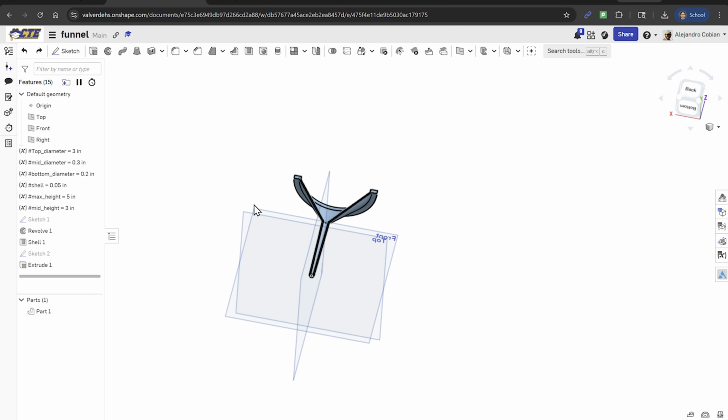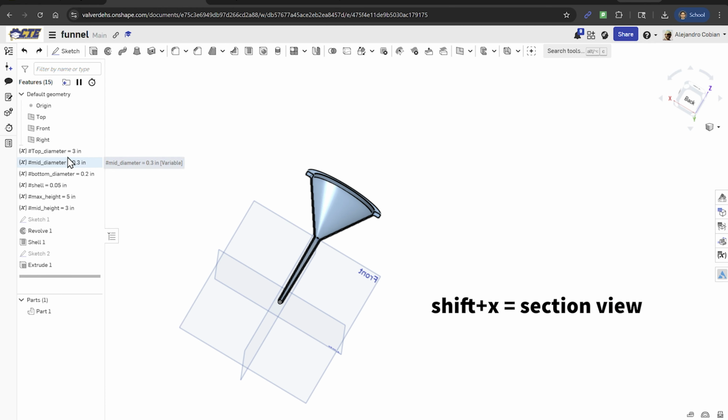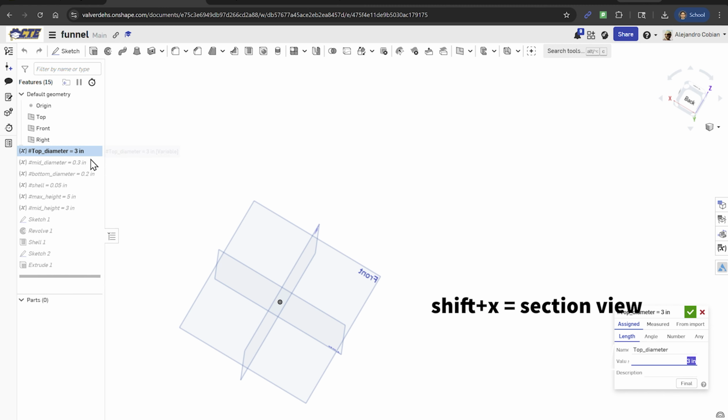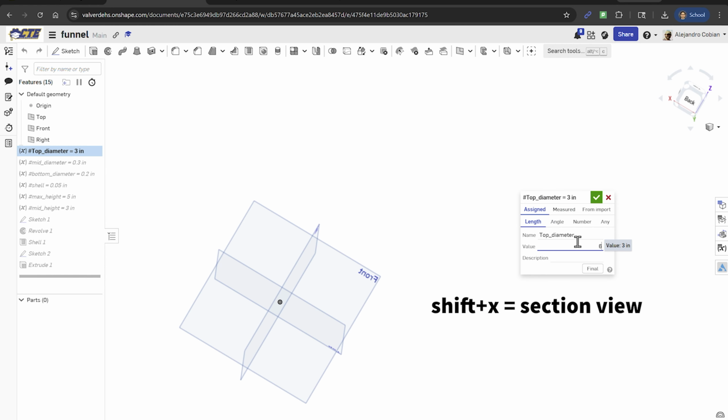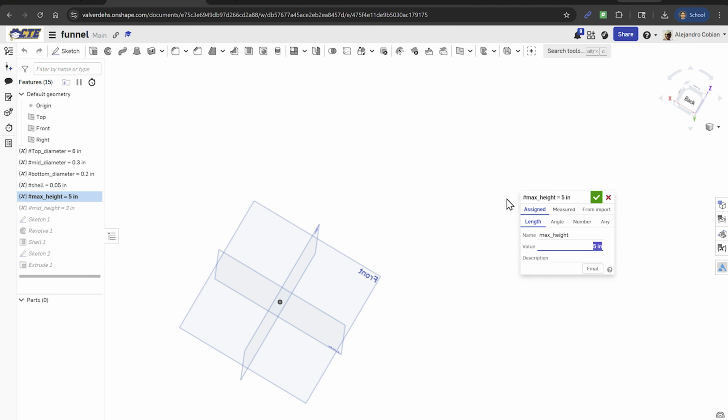For this video, we're going to go ahead and create this funnel right here. Notice we're using 6 variables, revolve, shell, and extrude to create this. By selecting our top diameter variable, I can quickly adjust this by changing my value. I can also change the height really quickly.